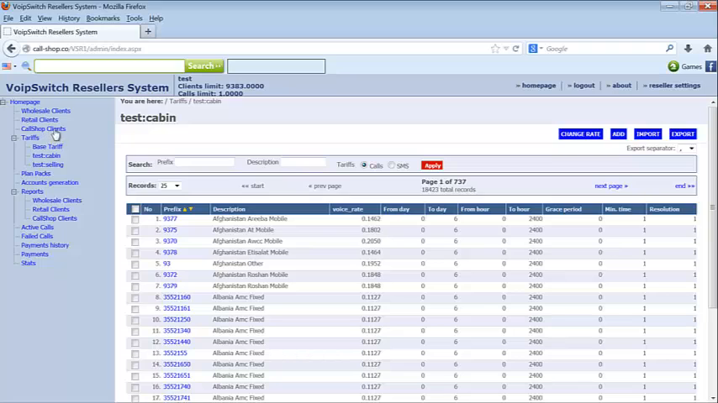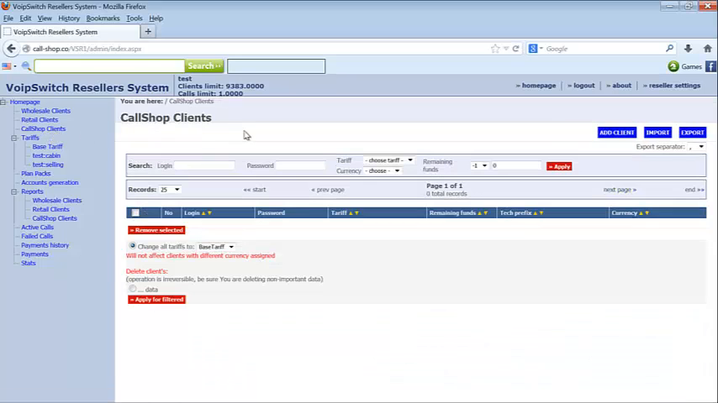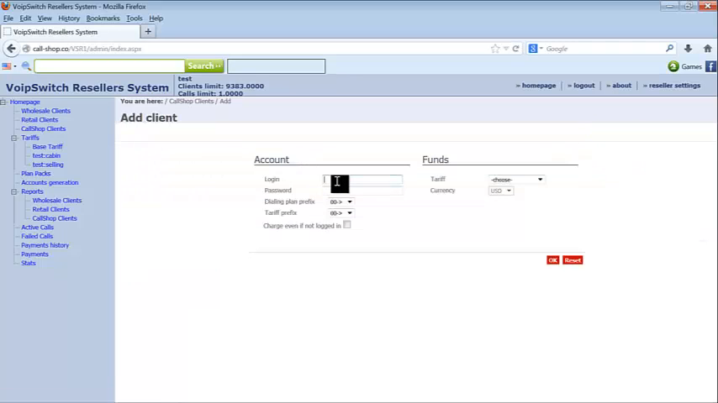So now I'm going to create a Callshop client. I'll click on Callshop. I'll click on Add Client, and I'm going to name this Test Line 1, Test Line 2. I'm going to give my Callshop customer the selling rates, which is the 5% which I've added, and I'm going to create the Callshop client.